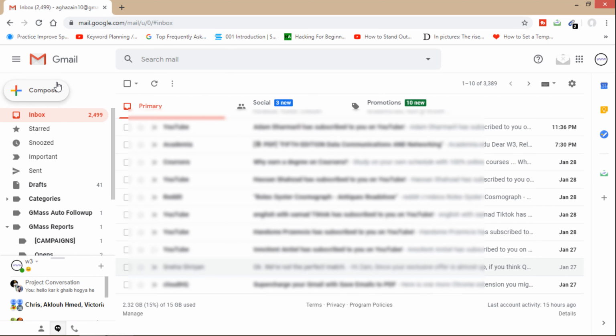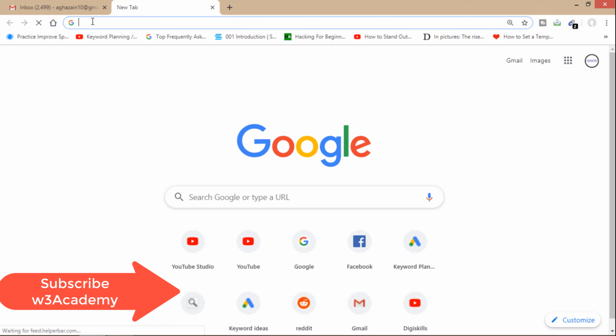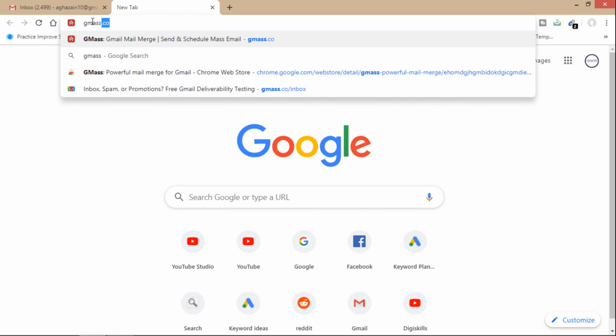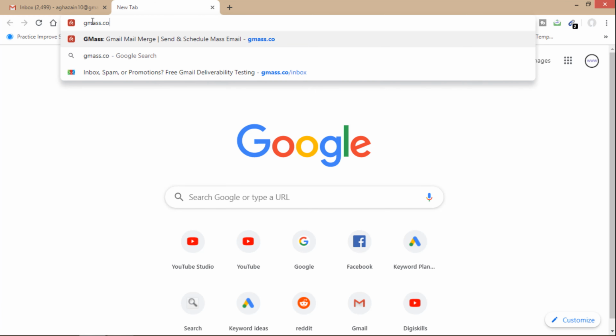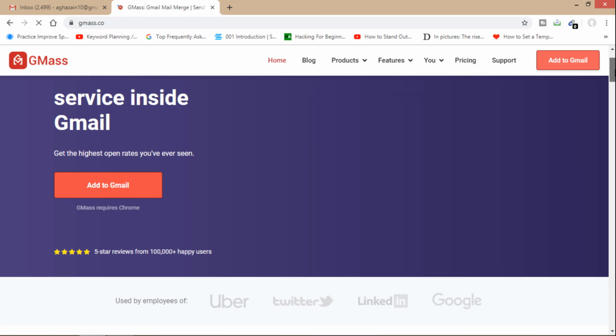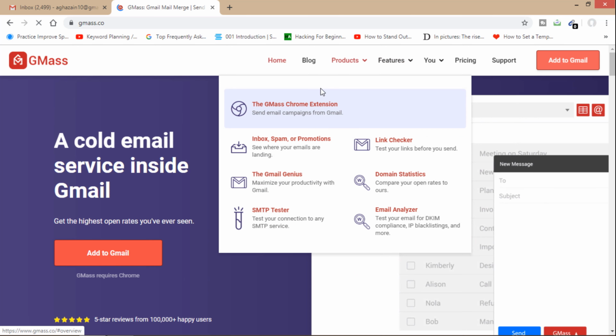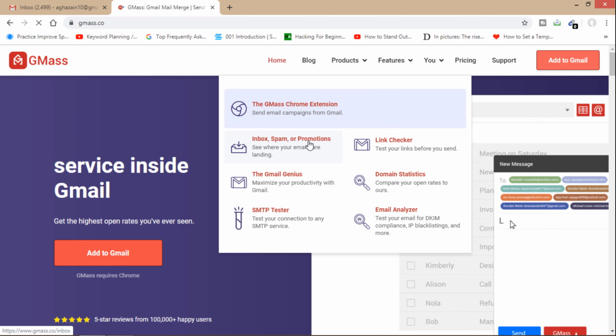Okay, first of all, this is my Gmail. So you'll have to open a website. I will drop the link in the description box. Just open this website. Here you will have an option to test your Gmail. Just click here, and now you can see inbox, spam, and promotion. So you'll have to click here.